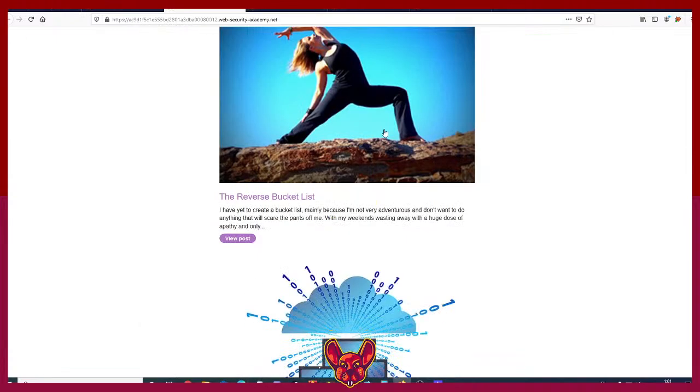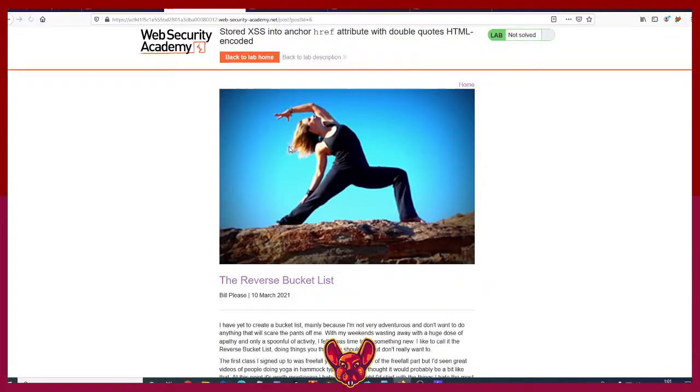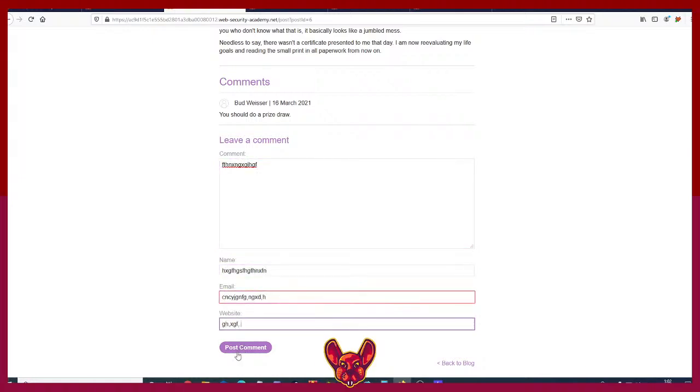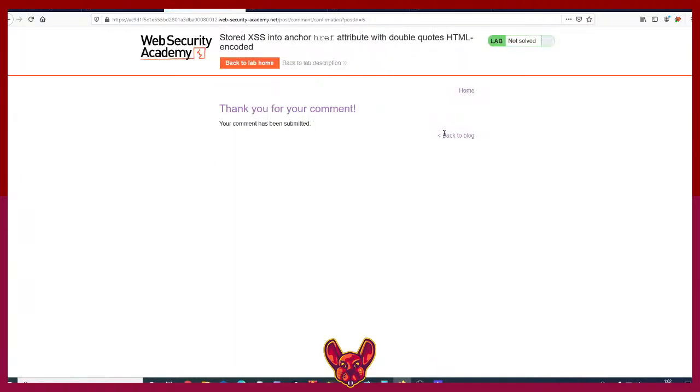So let's have a look, shall we? Let's view these posts. And here we can leave a comment. Apparently we can leave a comment, a name, an email, and a website. So let's do that specifically. Let's just put some mumbo jumbo in here, and for email it's going to complain, so we're just going to put thexssrat@gmail.com, and let's check out what it gave us.